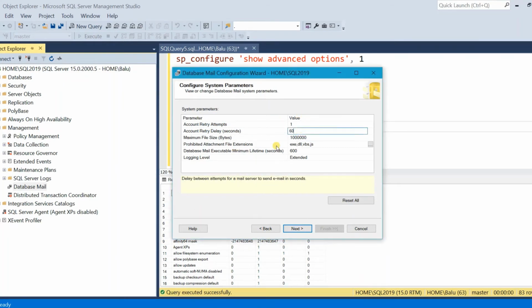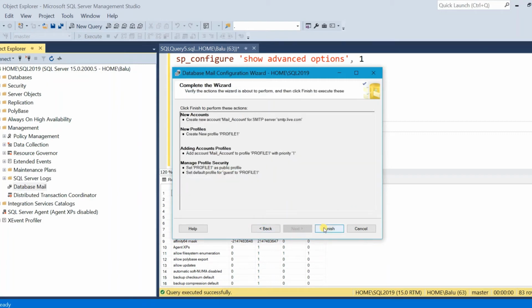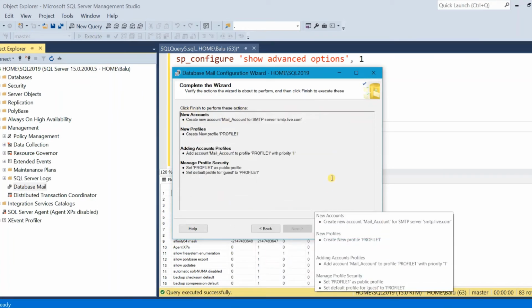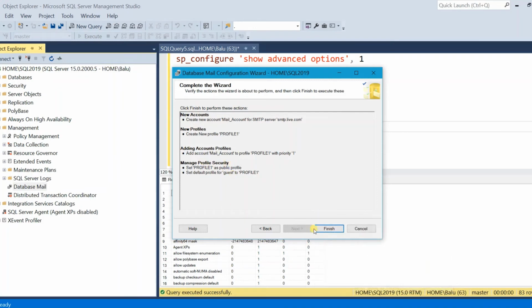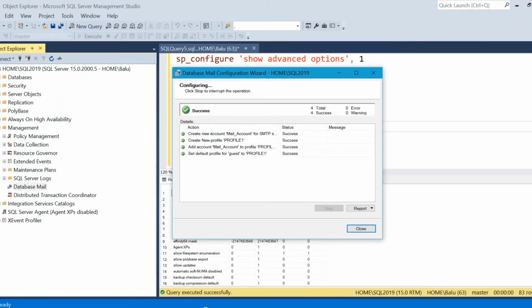If you want to change any value, you can go ahead and change it as per your requirements. So here I'm not changing anything, I'm just going with the default values. Click next and finish. It will show you the information, and you can click finish once you are okay with the settings. Okay, I am clicking on finish. You can see you have got the success message. So our database mail configuration has been set up.